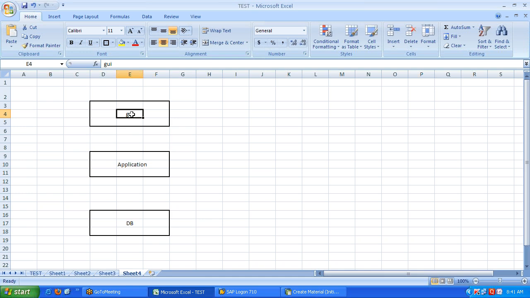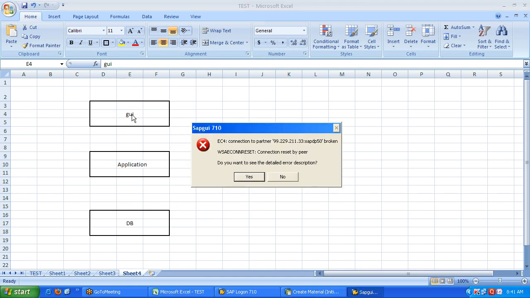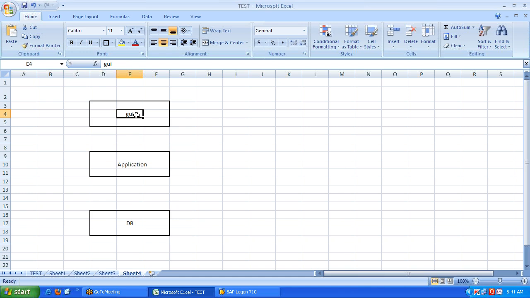GUI is also called the presentation layer. Then this is the application layer, and this is the database layer. SAP has three layers. GUI means the SAP screen, which can interact with you. It's like an interface between you and SAP. The database is the place where the data will go and be stored. The application layer will communicate between the GUI and the database. In order to execute the logic in your programs, this application layer is required.